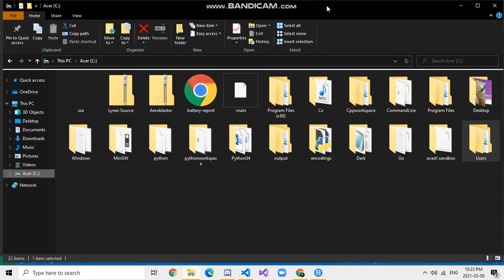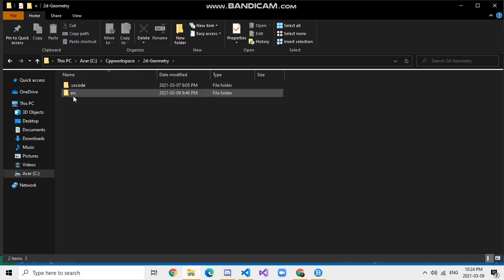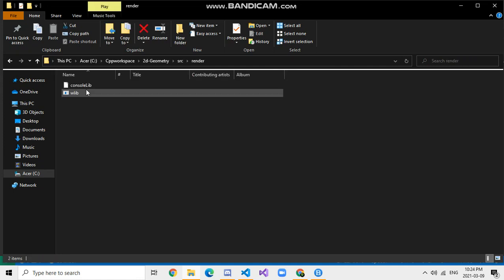And last but not least, here is a project demo. I'm just going to be running the file in which I created an entity and then used the library. I've included that header file in a run file, main.cpp, and essentially that's just testing out the library that I've made. I'm going to open up the folder. It's inside a folder called 2D geometry. Open it up, click on source, and then inside of here, render, we have our console lib over here.